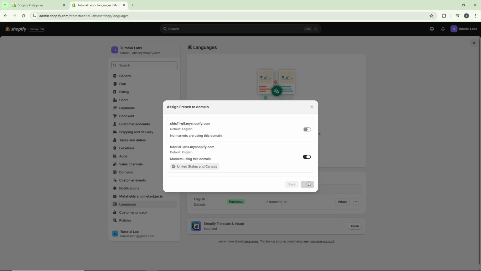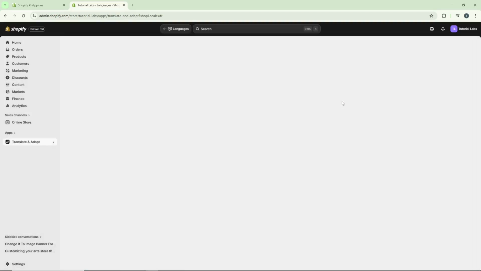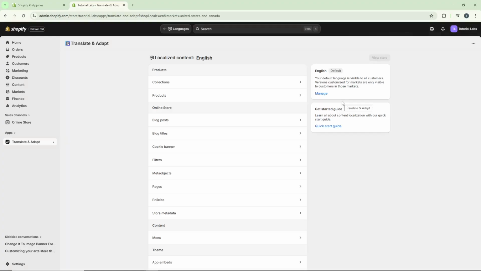Now, you should see your newly added language appear in the Languages section. You'll notice a Translate button next to it. Click on Translate to begin the process of converting your store's content into the new language. Here's where it gets interesting.